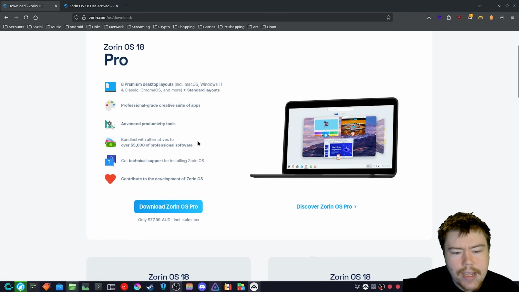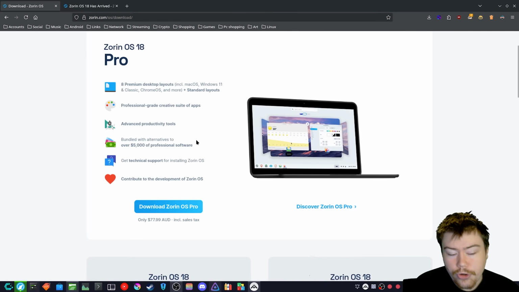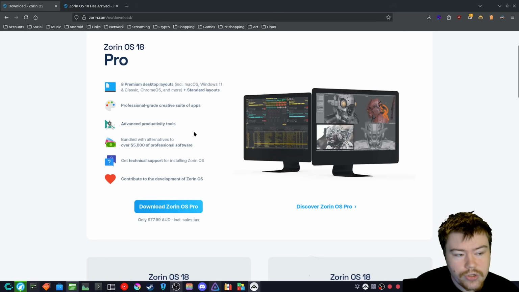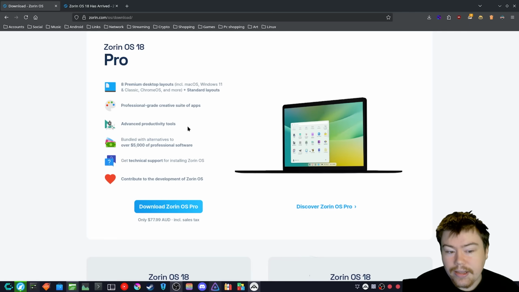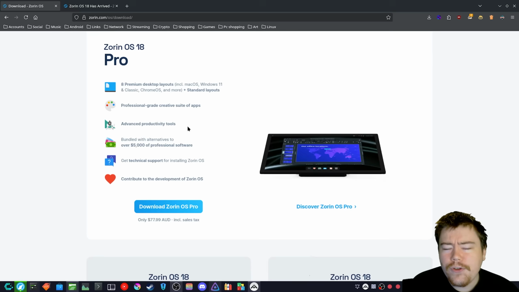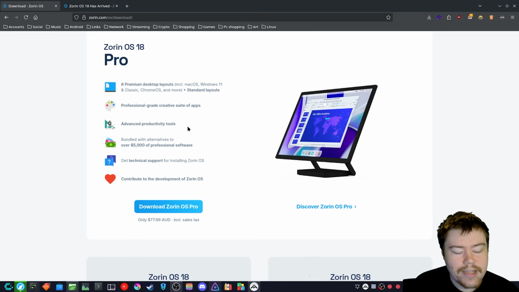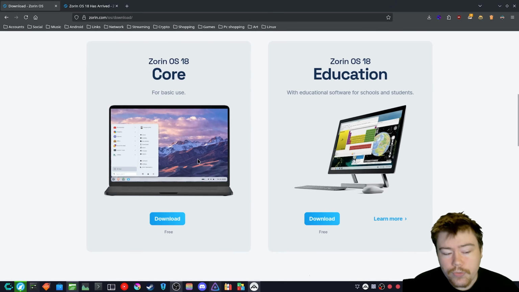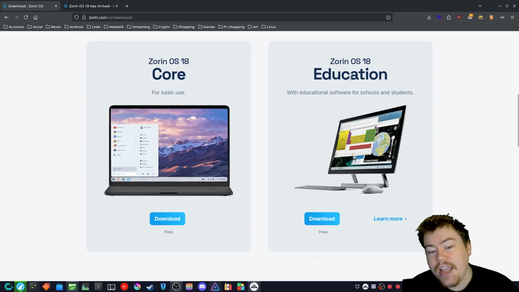But of course, you can just install GNOME extensions, because that is the desktop environment that Zorin OS is using, and you can just use a thing called extensions and customize it yourself and basically make the exact same layout. But if you don't want to go around all those types of things, then maybe the Pro version is for you. But there is the core version, which is what we are going to install, and the education version.